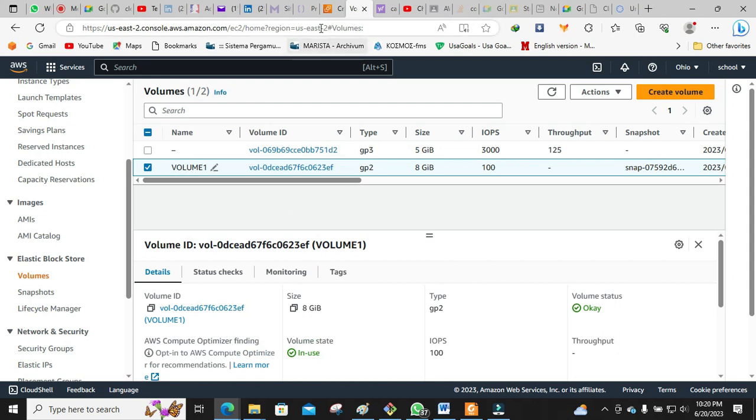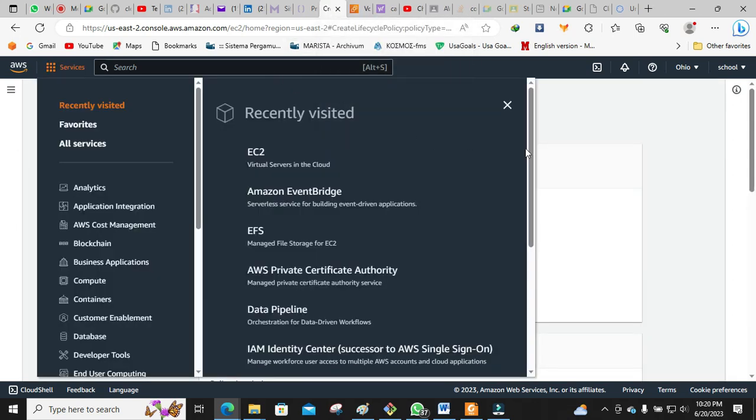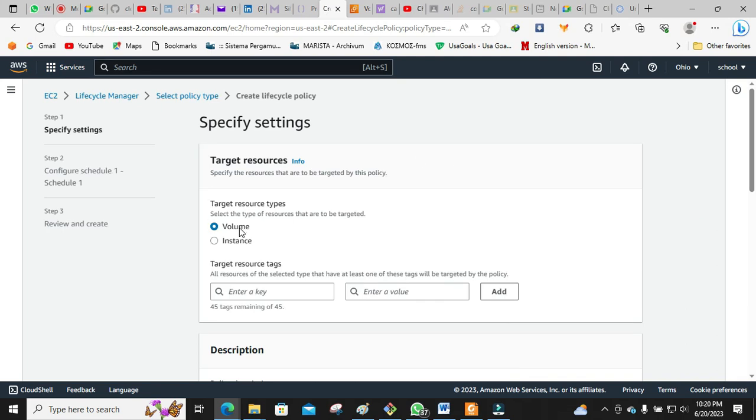Now when I come to my Data Lifecycle Manager, I'll choose volume. This is the reason why I must give the volume a name, because my target source must be referenced to that volume name. When I come here, this target source needs to reference that volume name, and the entry key is name, and the value is, you see, volume 1. That is the value.